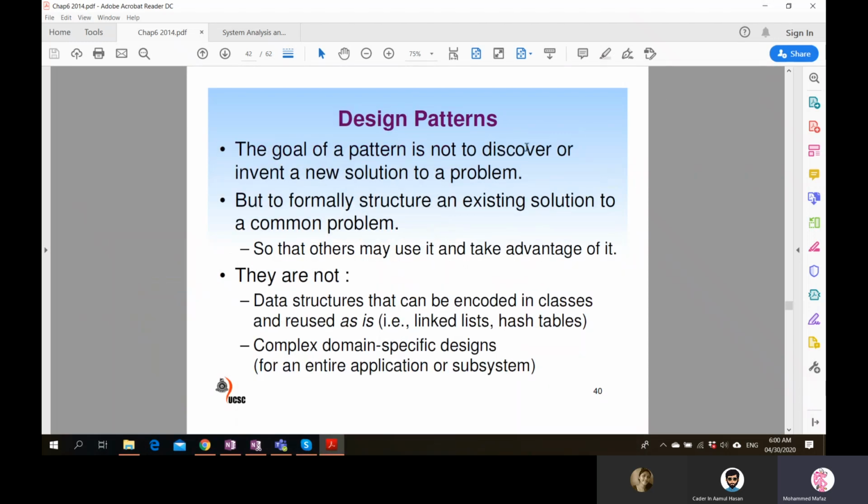So the goal of a pattern is not to discover or invent a new solution to a problem, but to formally structure an existing solution to a common problem, right? So we are not inventing a new solution. We are trying to solve a common problem with an existing solution so that others may use it and take advantage of it.